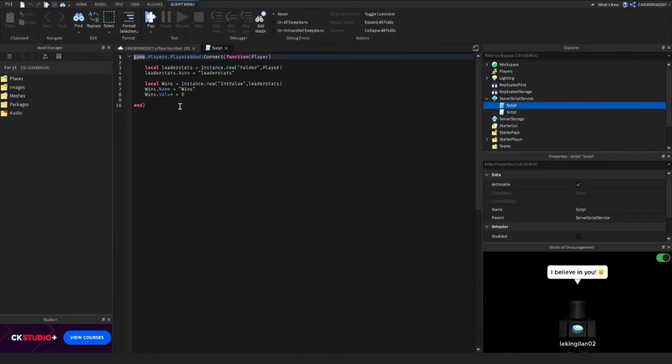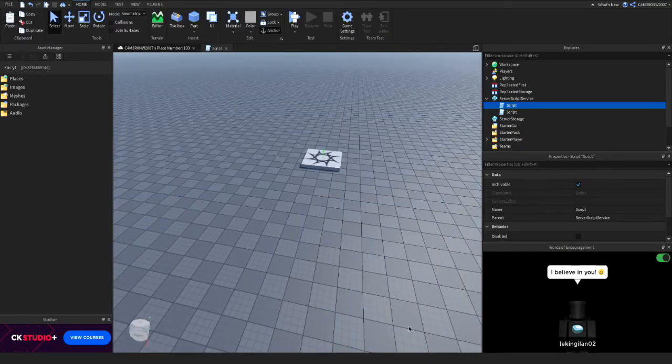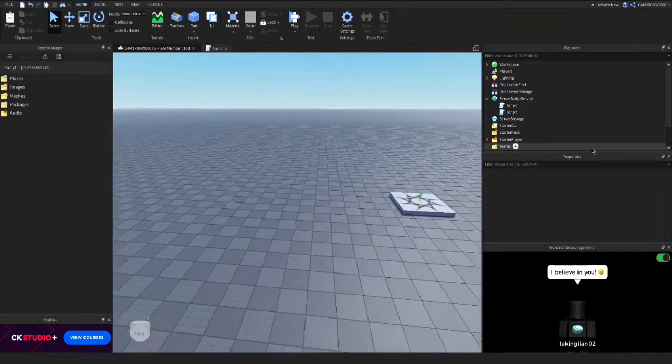And what we can do to make sure this actually works is right here, we'll do a while true do, wait 10. We can do wins.Value equals wins.Value plus, we'll just do plus 1. Just like that. We'll just put it to 5. So now we're going to publish to Roblox. Make sure both games have the security enabled. Just like that. And then we're going to go into the actual game and see if it works.